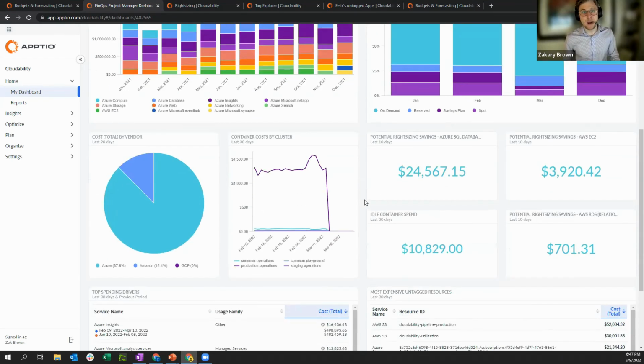I can see my breakdown of costs by those cloud providers that I mentioned before. But if I'm Felix, I also might have some spend that's running in containers. So it'd be really helpful for me if I can also see my cluster spend on that same dashboard where I can see my general applications and those services that are really supporting me.